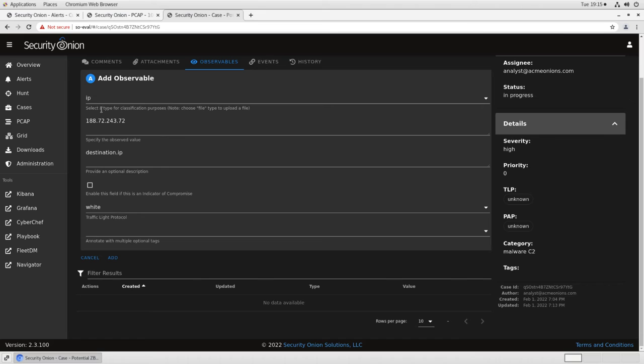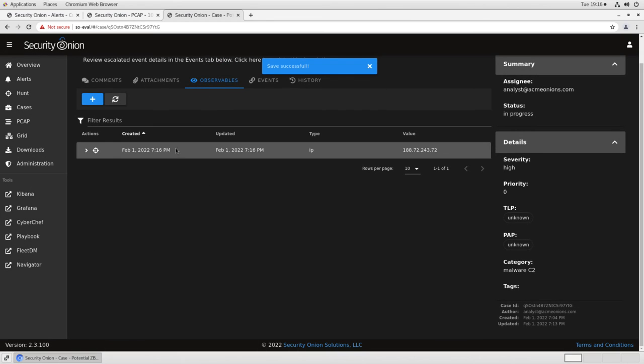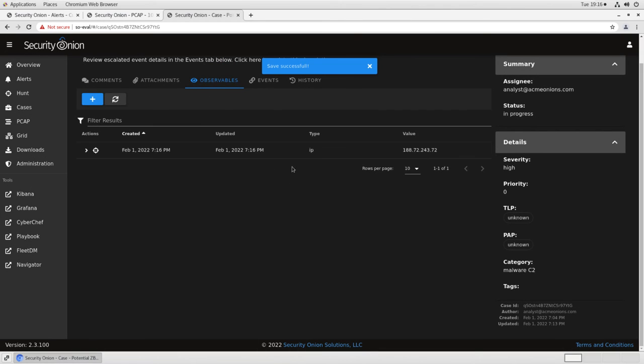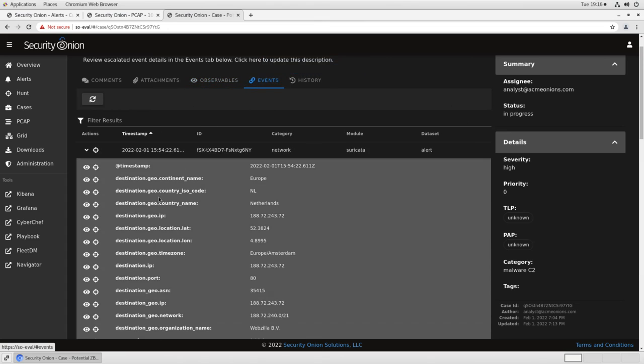It will ask for a type. It recognizes this is an IP. This is the value. It was the destination IP. Is this an indicator of compromise? Yes, we think so, because it was reaching out to this and it appears to be malicious. What is the traffic light protocol setting for this particular indicator, as opposed to the case as a whole? And then you can add tags if you like. When this is all set up the way you want, you can hit add, and it will add it to your observables menu.